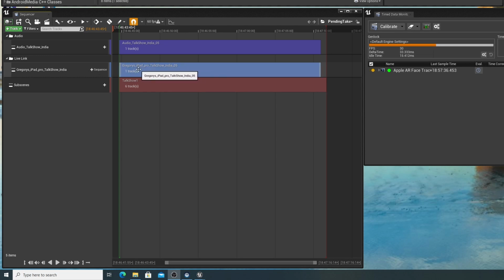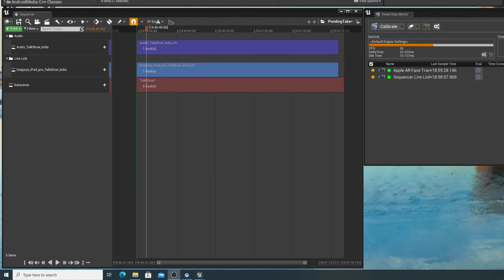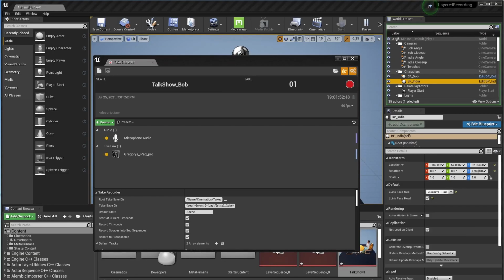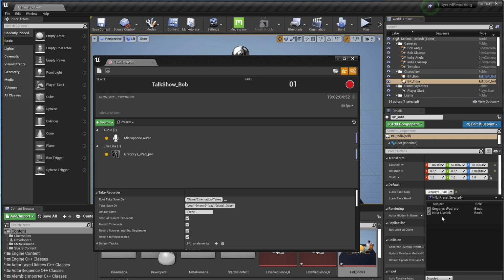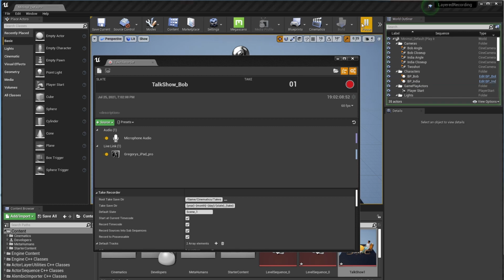Now if we look back at the Sequencer window, we'll see we've got Audio Talk Show India, and we've also got the live link track from India. The last thing we have to do to see India playing back while we're recording Bob is make a small change to India's live link source, so it'll play back the one that we renamed a second ago. To do that, we first need to leave play mode, and we select India, and we set her to India live link. And then we start play again.